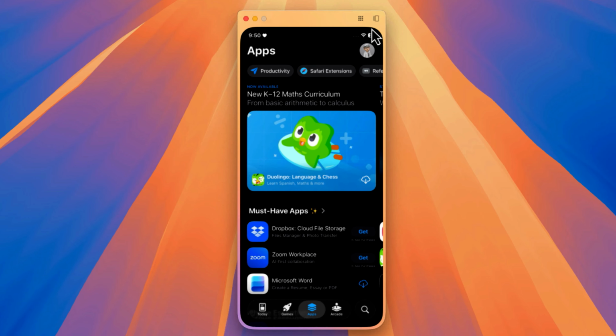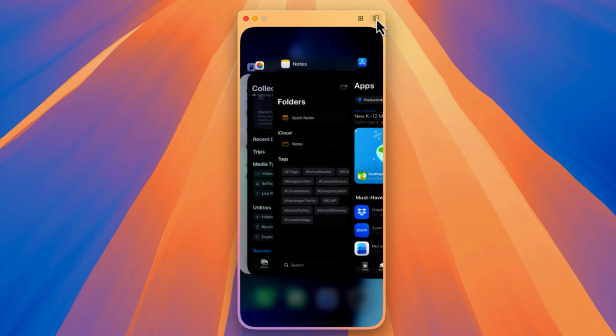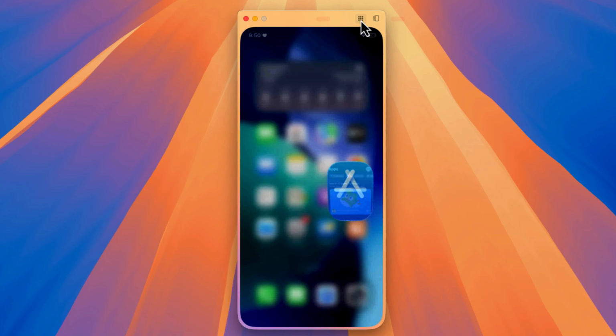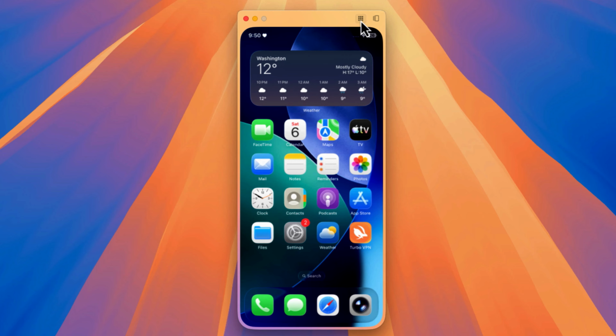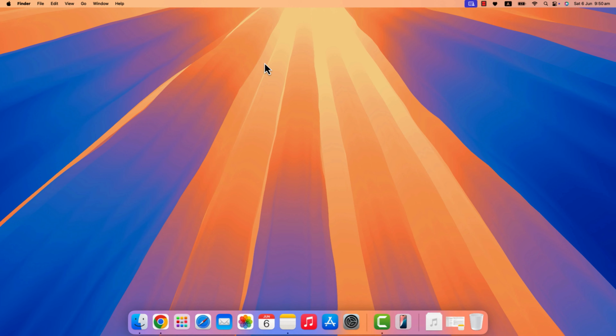From the top right side, this icon will show your recent app preview screen, and if you click on the dots icon, it will return you to the home screen. You can also close the mirroring session by minimizing or closing that window. And that's it. This is how you can screen mirror on Mac.